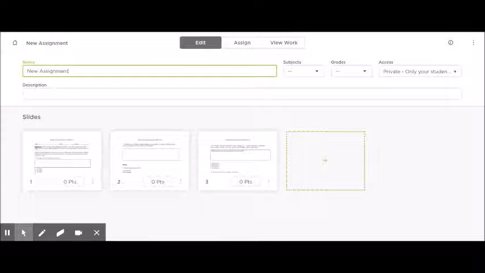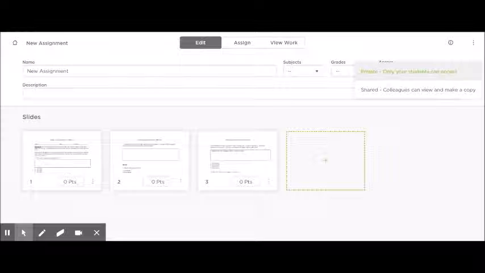There are a few different ways that you can edit the assignment that you uploaded. You can change the name of the assignment. You can add a description of the assignment. You can choose the subject and grade level. This will also make your assignment easier to access in the library. And you can change the access so that either only your students can see it or colleagues can see it, which will determine whether or not it can be found in the library.